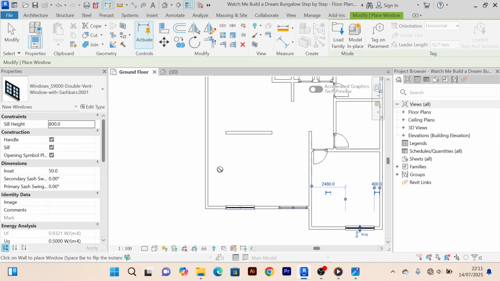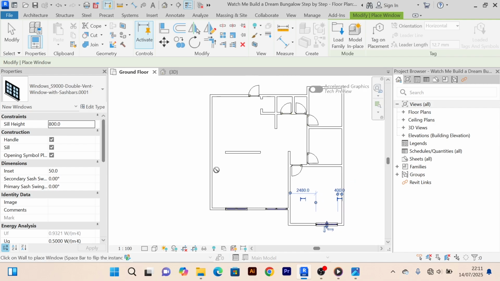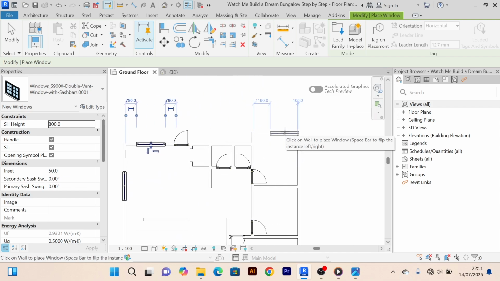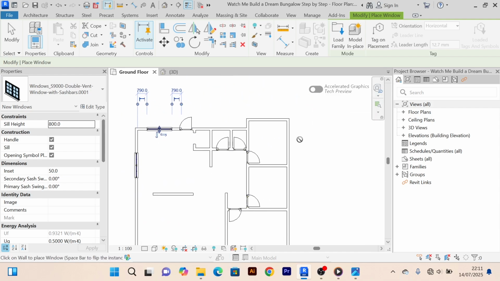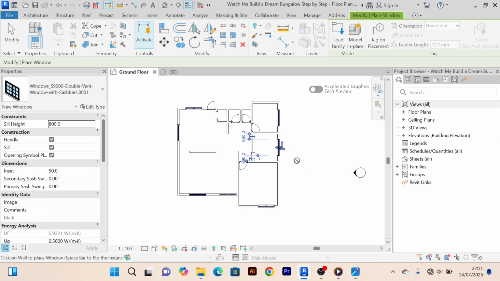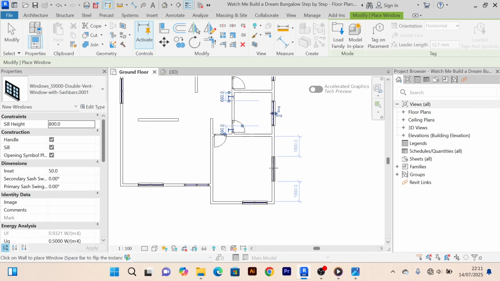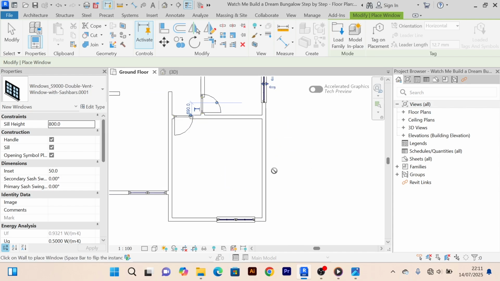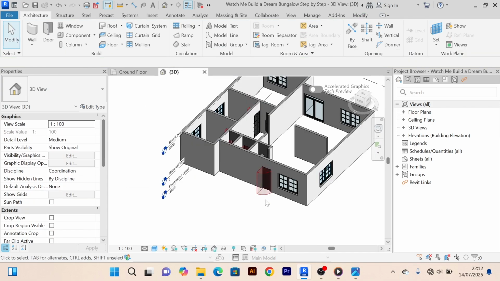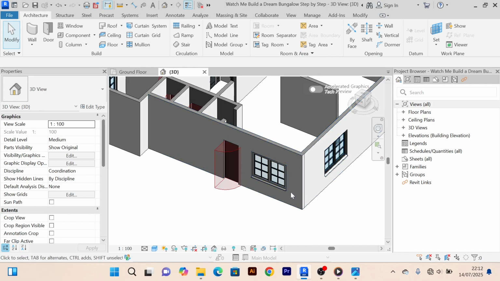And then where else can I place my window? I guess the kitchen needs a window here. This is both dining and kitchen. This side we can also have a window. So you keep placing these windows just like that. Can have another window here. Can have another window here. I can have another window. No, I don't think I need it here. So for now, we shall go to the 3D and see the kind of windows we have placed.